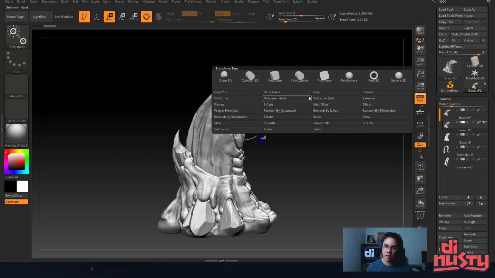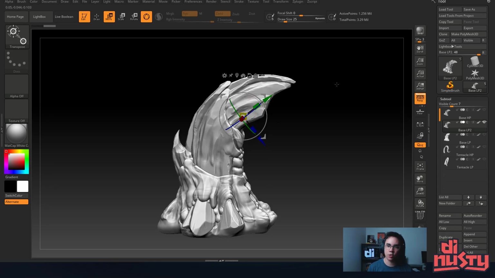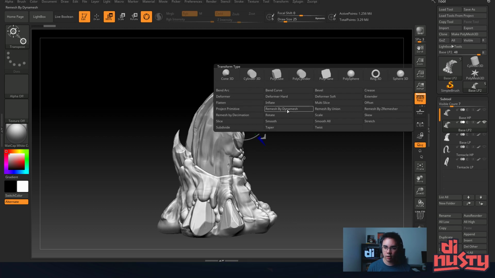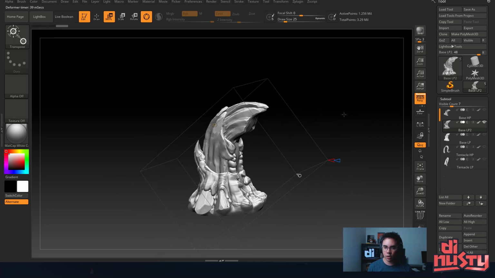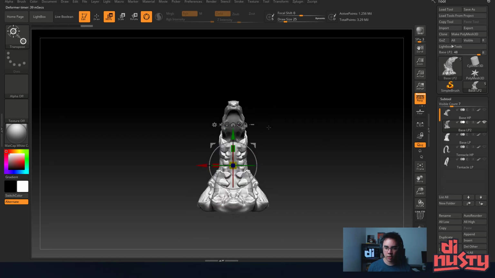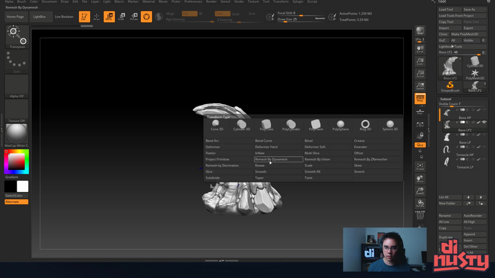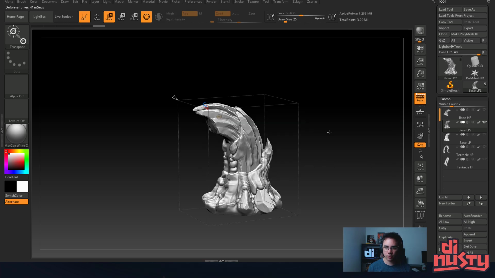Brother in arms. So what I usually like to do is turn this into a solid asset, right? Right now it's a bunch of pieces, and they're intersecting and all that stuff. If you click this little gear here, you can remesh by DynaMesh. Maybe I should delete that and reset this so that we don't get a weird bounding box. So click this, remesh by DynaMesh.